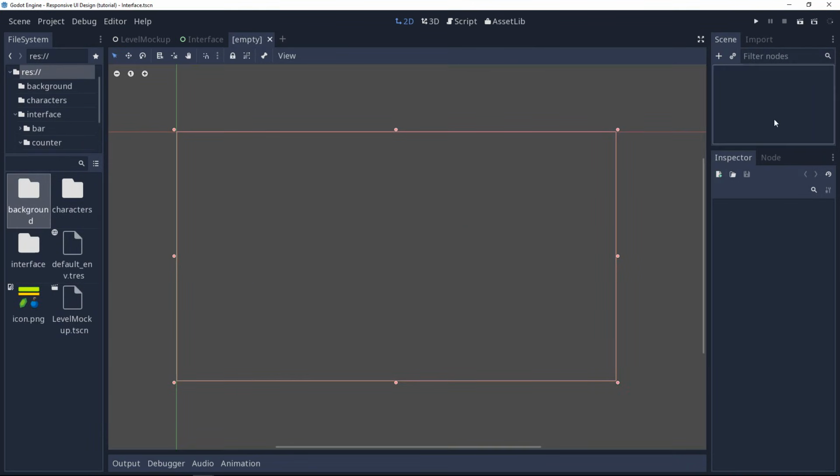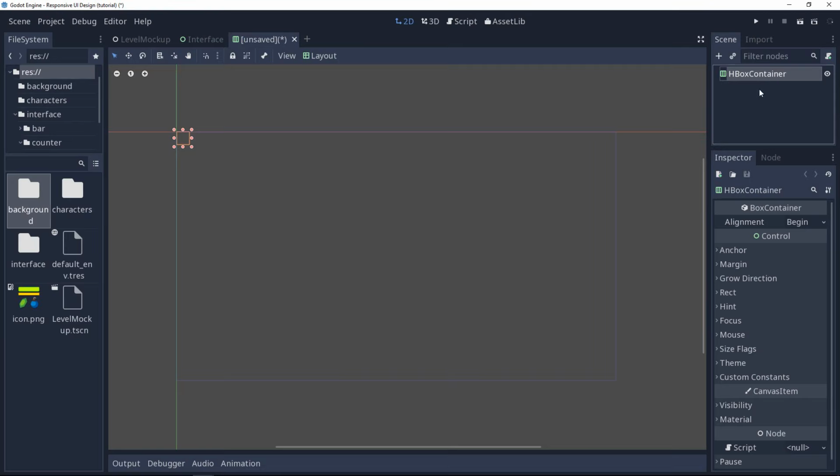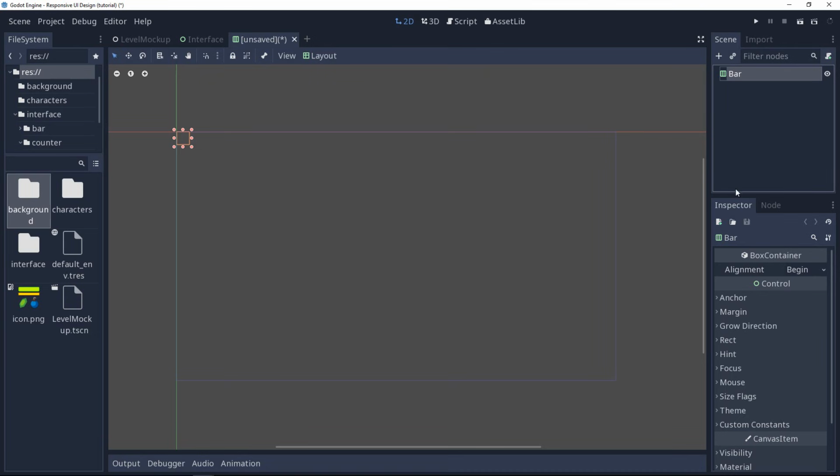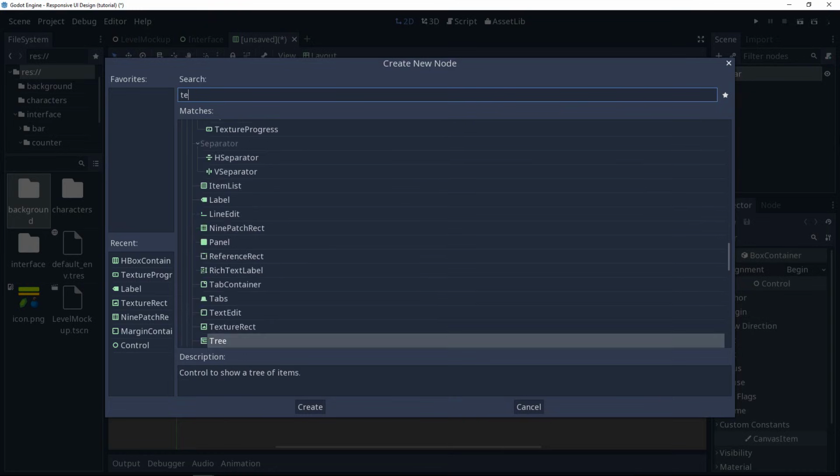So let's create our bar. The first node we'll add will be an HBox container, and we'll rename it bar. This will be our base bar scene that the other types of bar, the special ones, will inherit from. Then, as a child of it, we're going to add a texture progress.